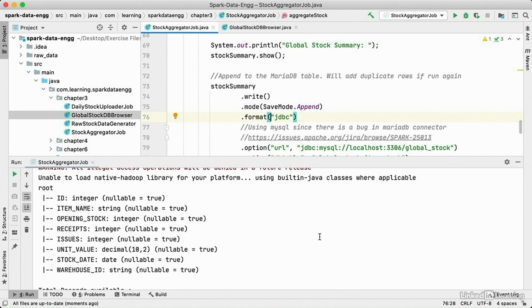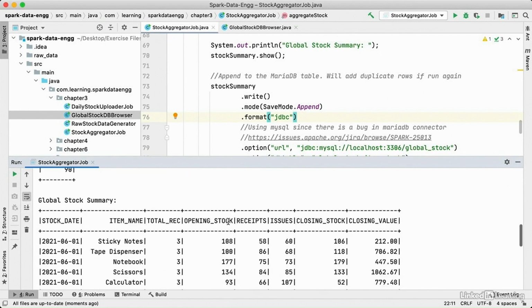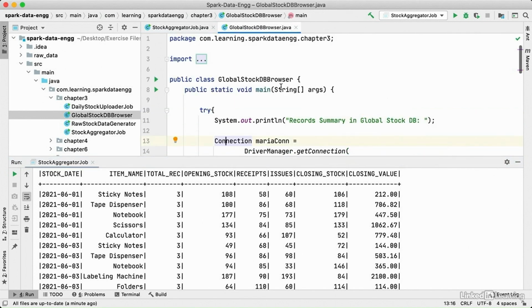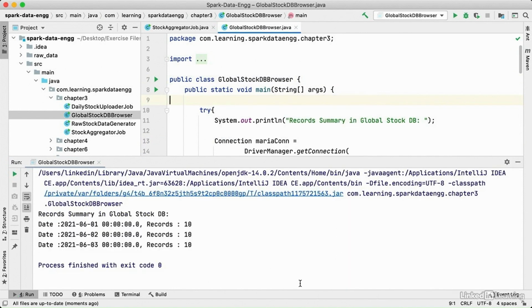The job has been successfully executed. It has printed the schema, the total number of records available, and the stock summary that has been posted to the database. We can also review the counts of the global stock database that has been created using the global stock db browser.java class. Let's run the browser and review the counts in the table. We can see the number of records.